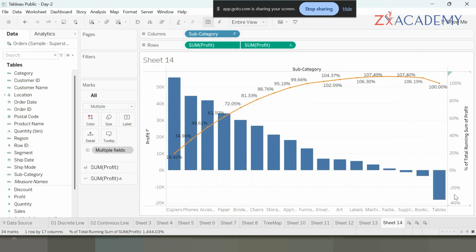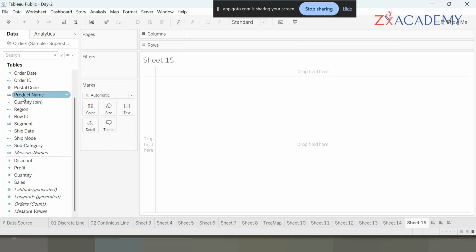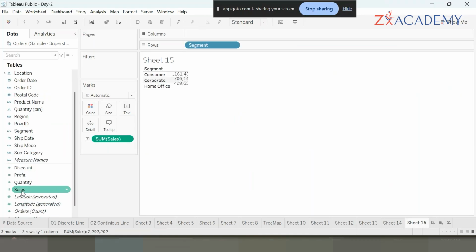We can do the calculation part. We have already seen the table calculations, like how we get the total percentage. Taking an example, when I take this particular segment and we have sales here, I just want to know how much sales, how much percentage has been contributed. Consumers have contributed 11 lakh 61,000, whereas the corporate has contributed 7 lakhs, and the home office we got 429K. If I want to see this in the form of percentage, what should I do?